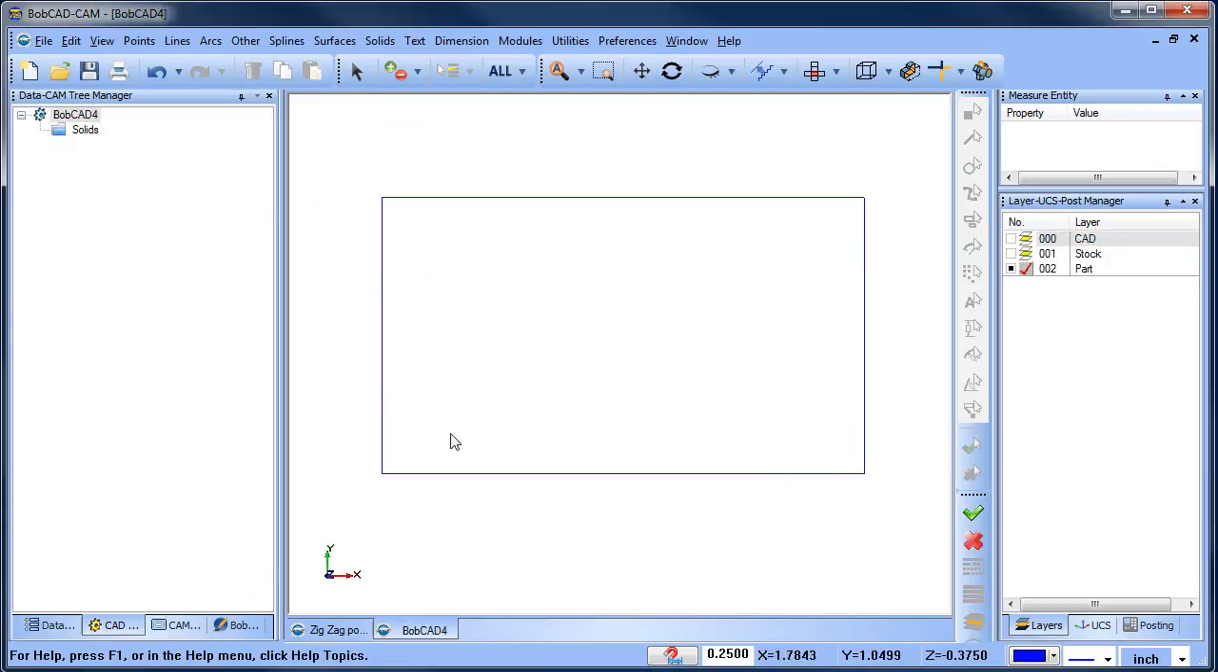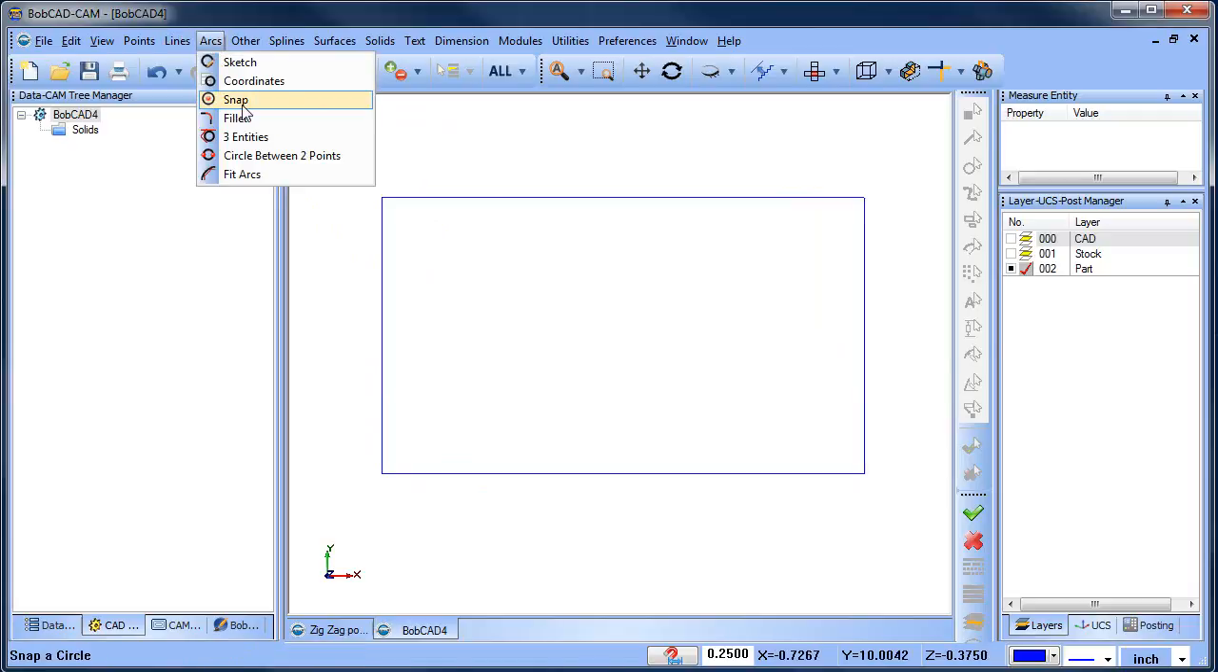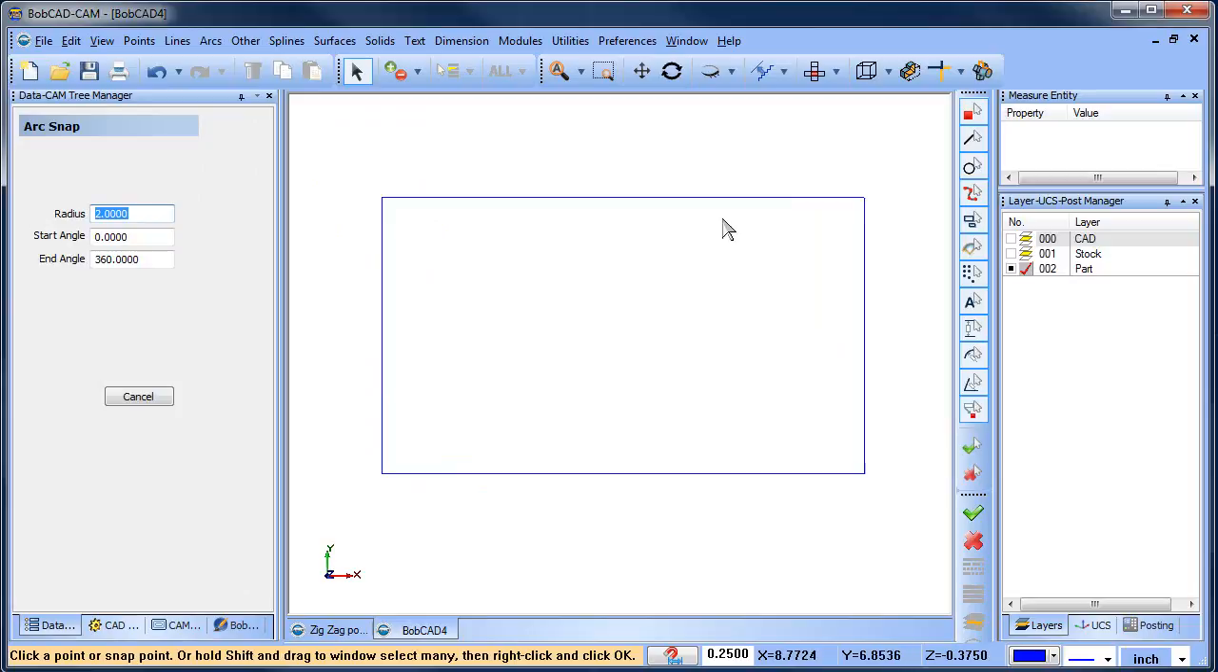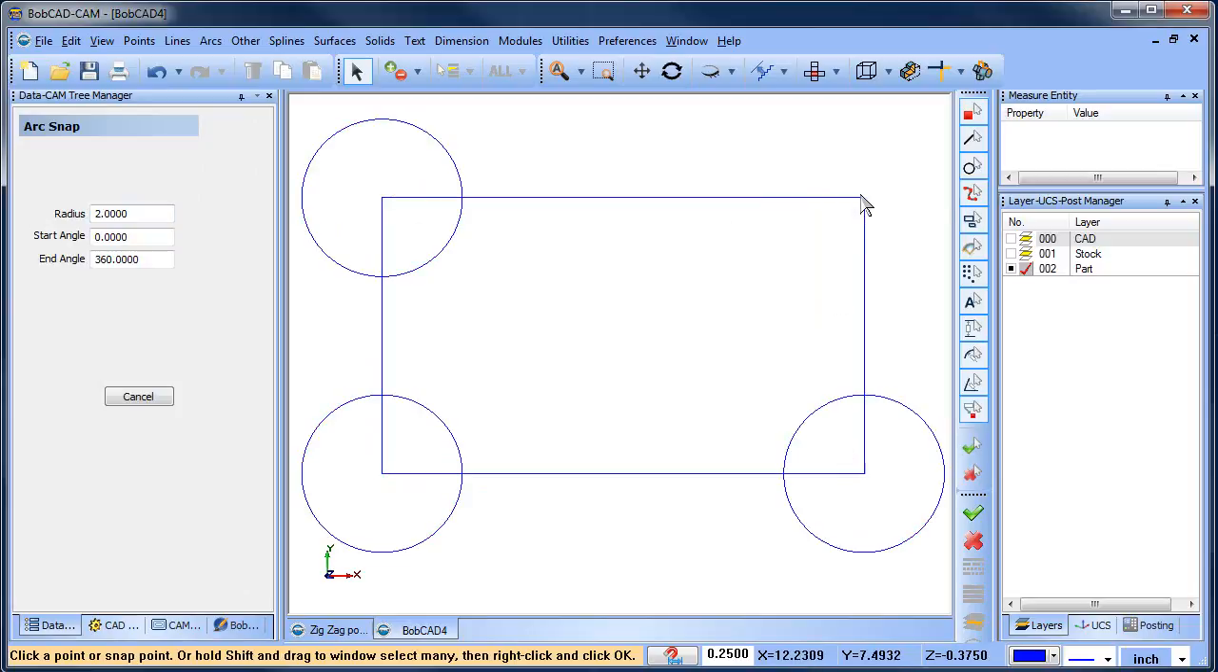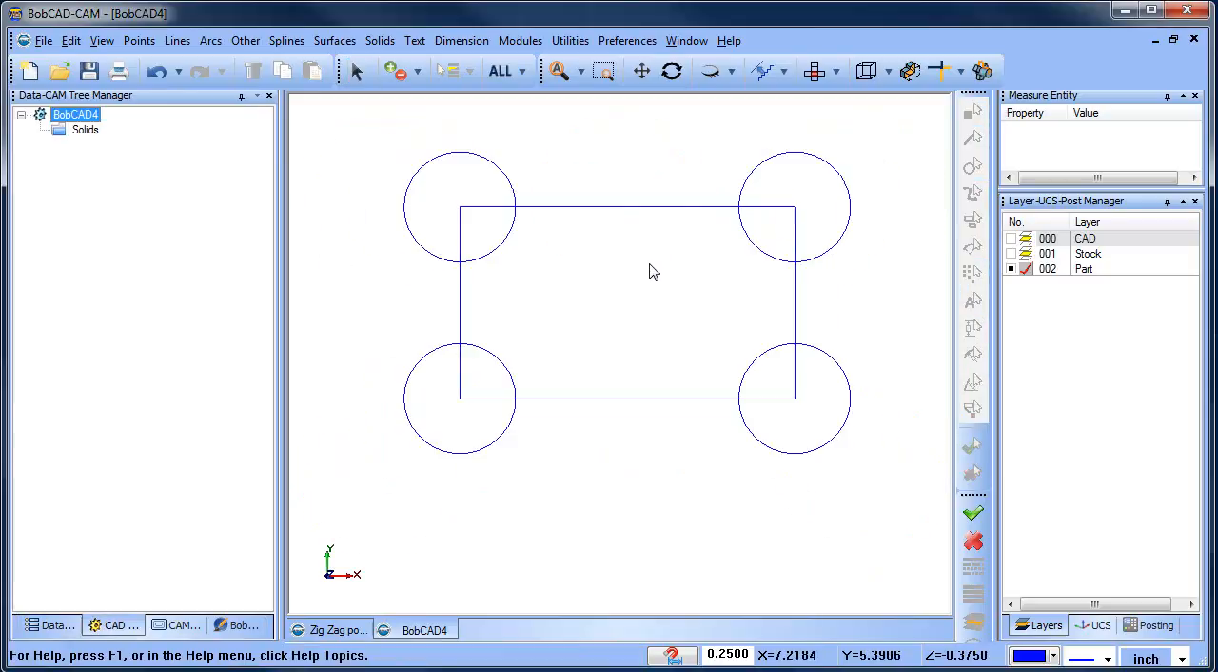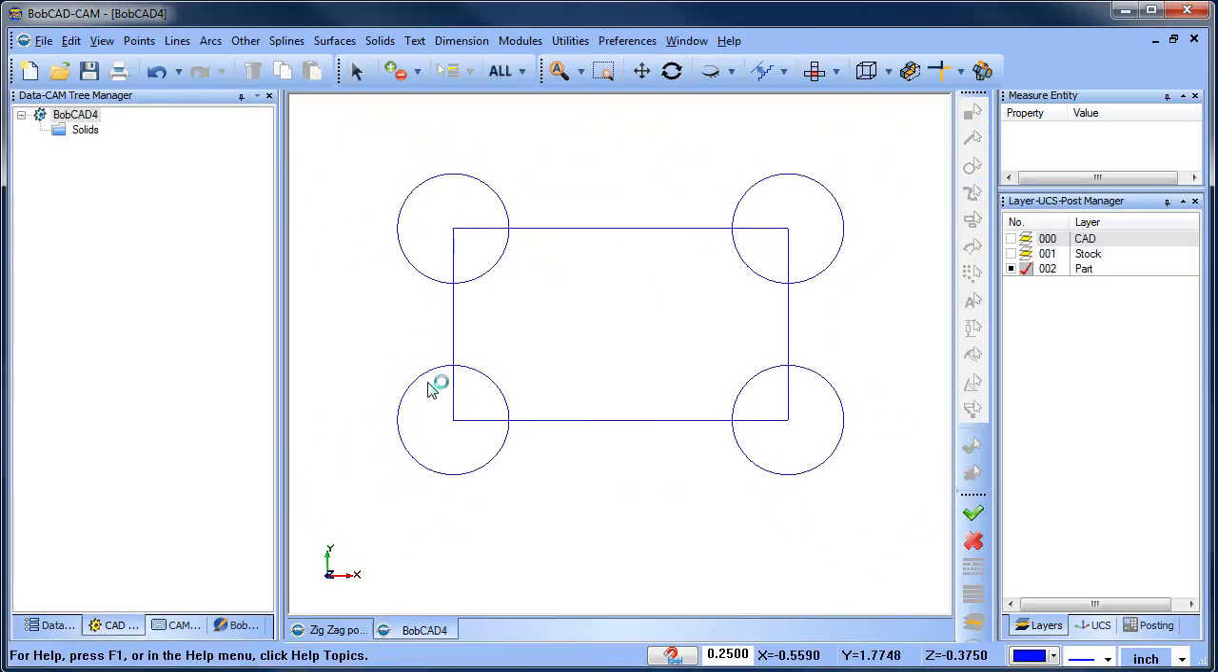I want to round off these corners here, so I'm going to do arc snap 2 inches. Sure, that looks good. We'll do some of that there. All right, so what we want to do is cut these circles away.